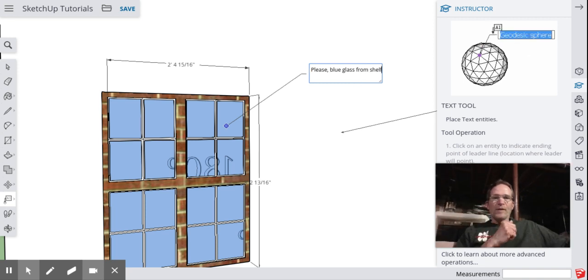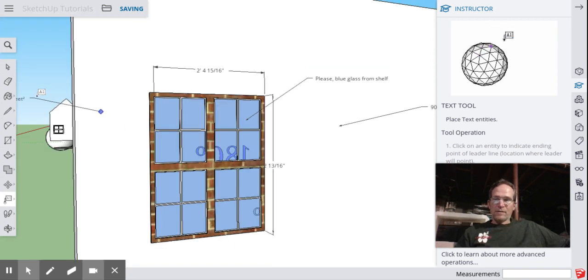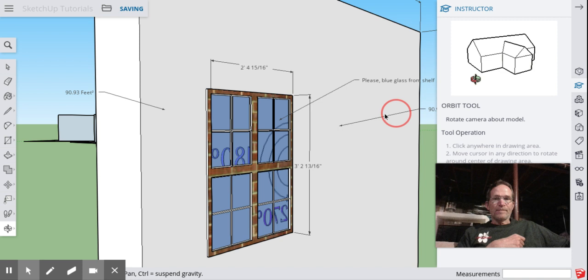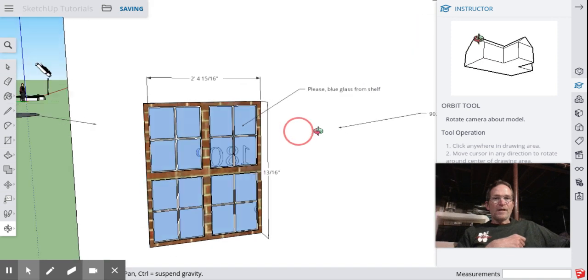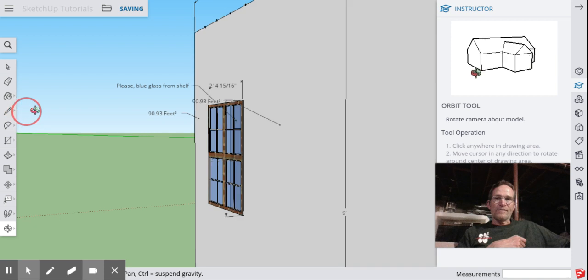Okay. And when you click out of there, it sets it in place. There it is. Cool. So there's a record of it. And as you orbit around this thing, it's going to rotate with you. So you can see it coming off the face of this at all times.